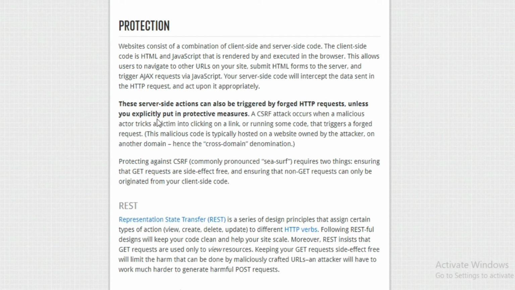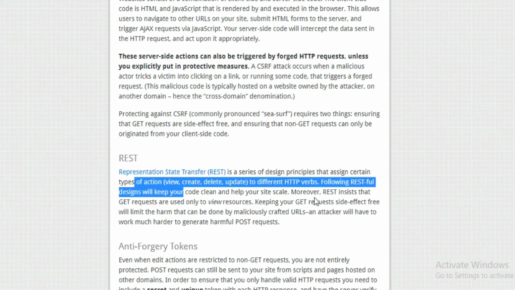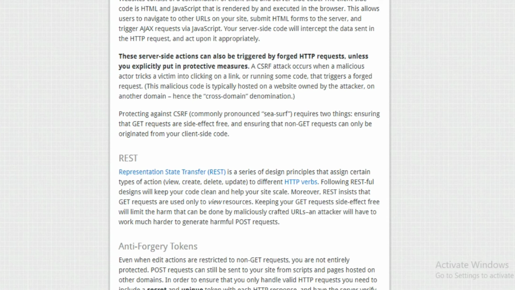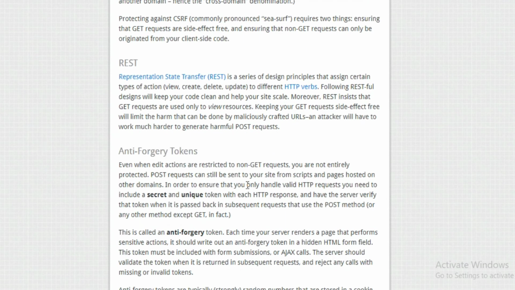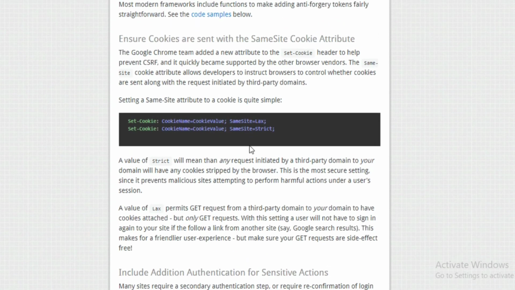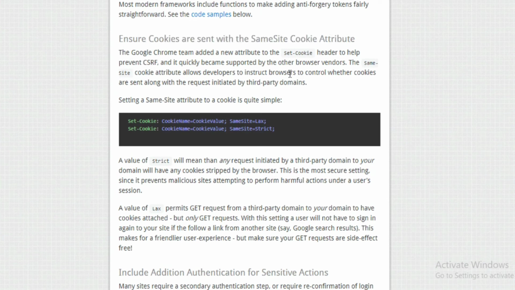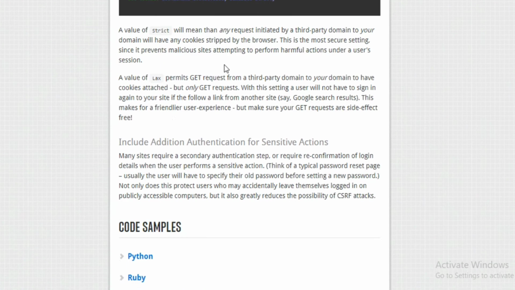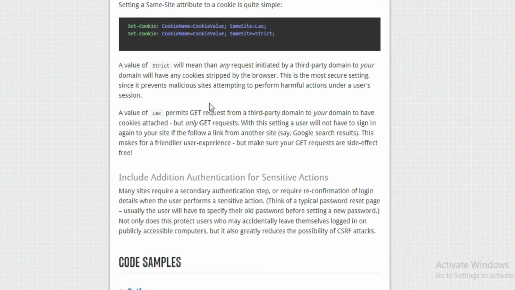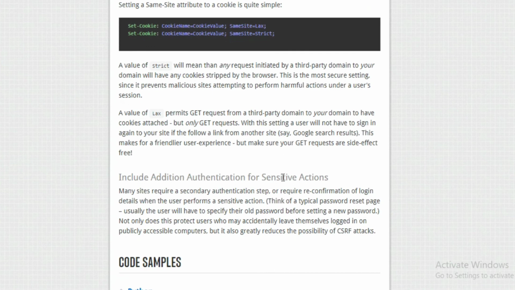And here's the protection you could take against a CSRF attack. You can go with REST, which is a series of design principles or algorithms that assign certain types of actions to different HTTP verbs, and anti-forgery tokens like CSRF tokens. I'm going to talk about that in another video. And ensure cookies are sent with the SameSite cookie attribute. It is part of the CSRF token, and we will see about the CSRF token in some other video, but for now it's just the basics.